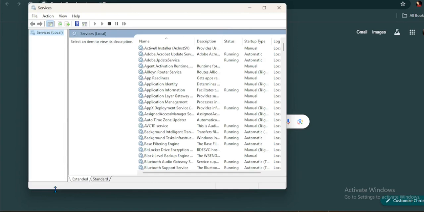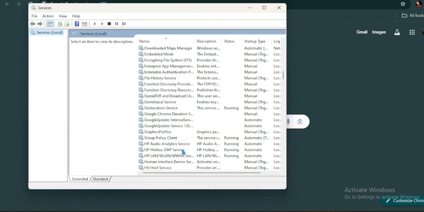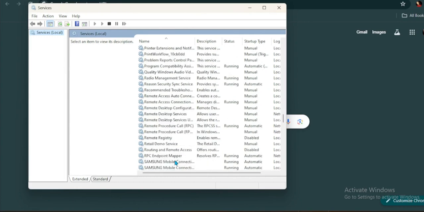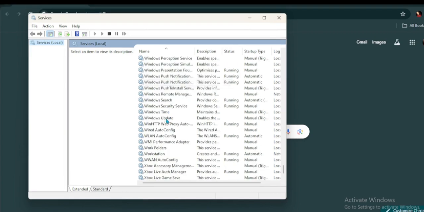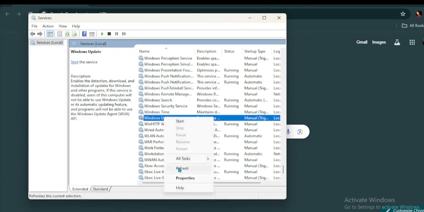When you do that, this is going to open up. So just go down and look for Windows Update. Okay, just scroll down and look for Windows Update. Okay, here it is. When you do that, you right click on it. These options are going to come out. Okay, so click on Properties.